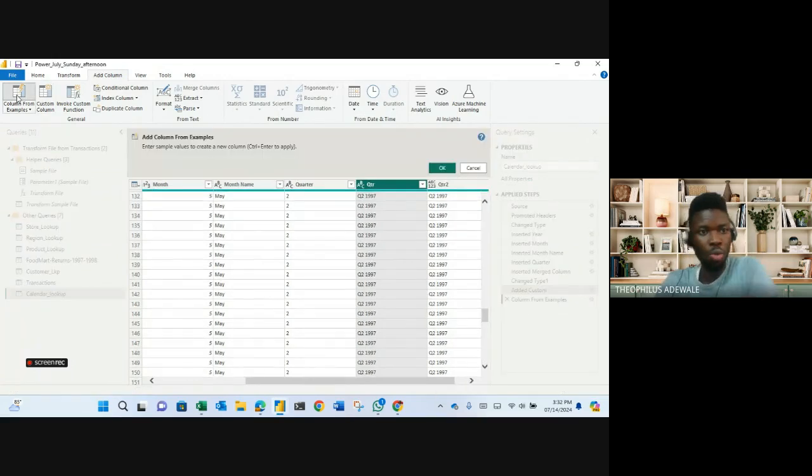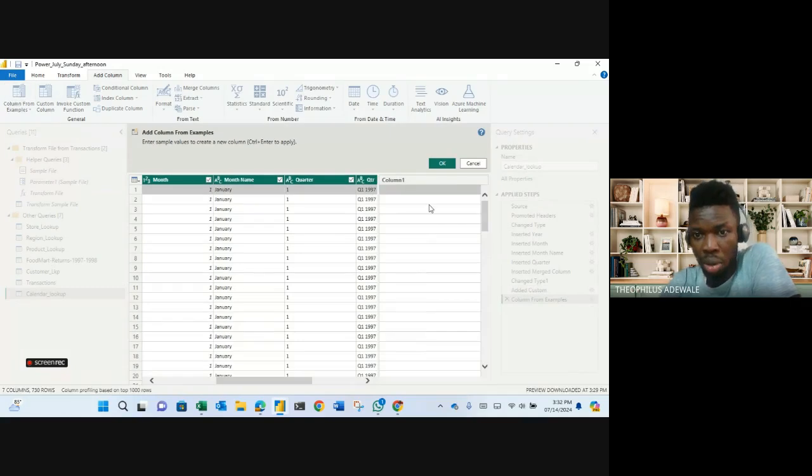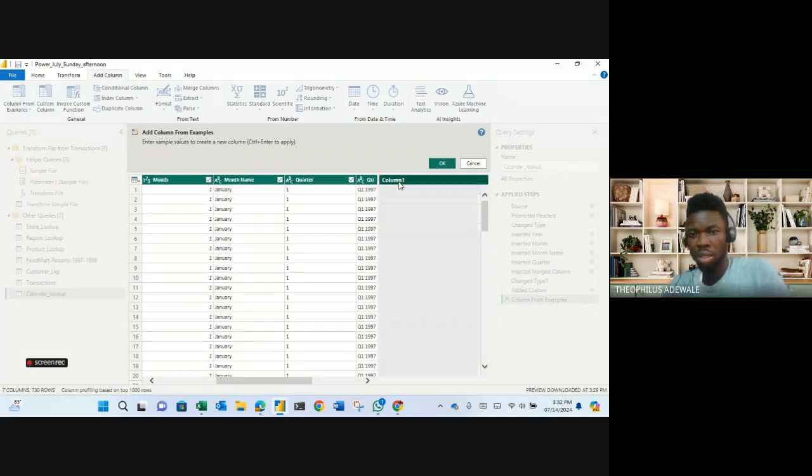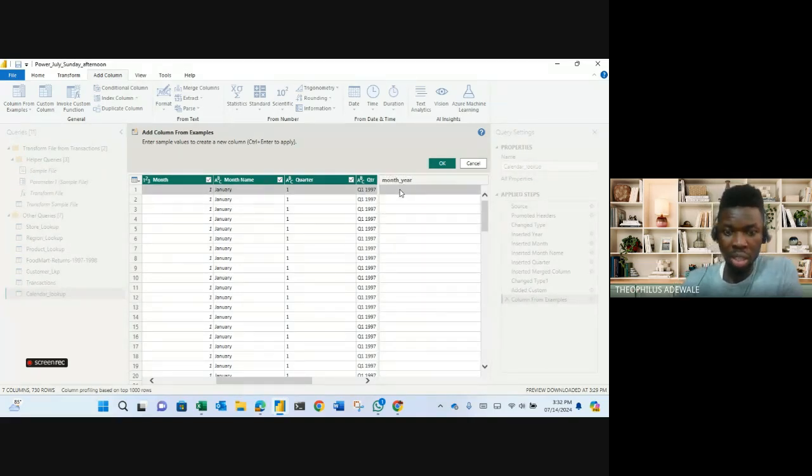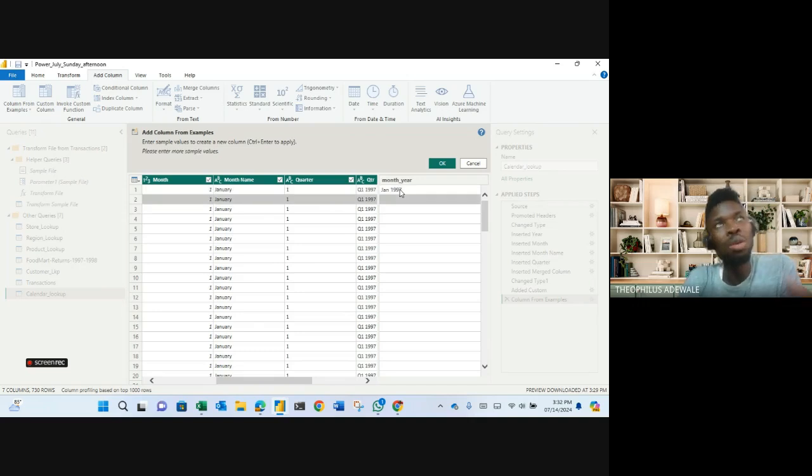Still column from example. So this time around, let's call it month year. What's the month here? January. So I want to call it Jan, and I want to put a space. Still error. It's not possible. Change your quarter to text. Change your year to text. I hope you don't have to equal, and you don't have to equal to.